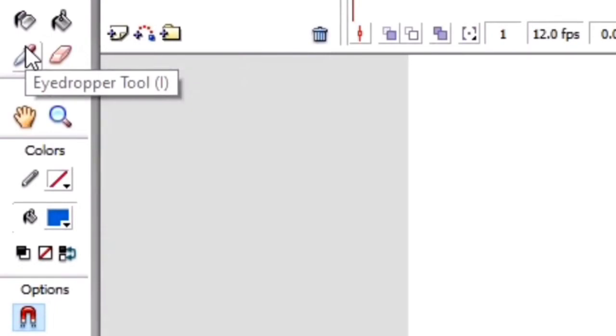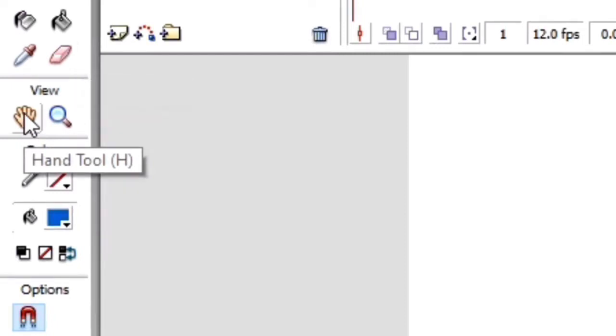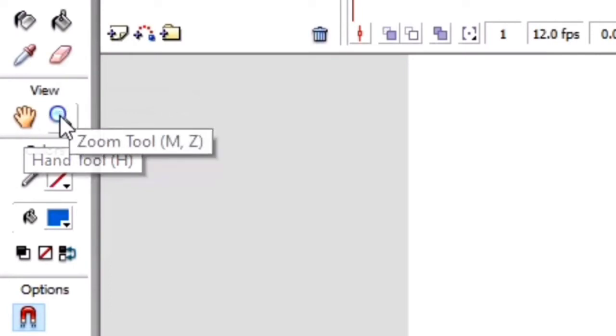And then Eraser Tool. The function of Eraser Tool is to delete objects. And then Hand Tool. The function of Hand Tool is to move the stage. And then Zoom Tool. The function of Zoom Tool is to enlarge or reduce the appearance of objects.